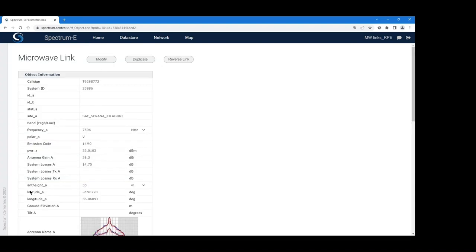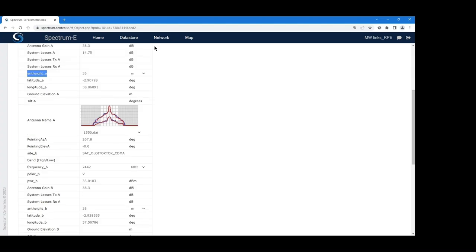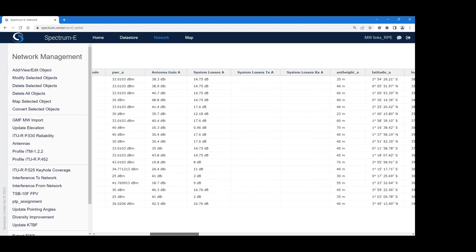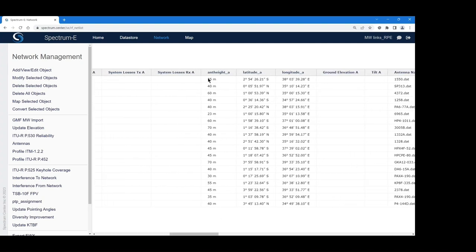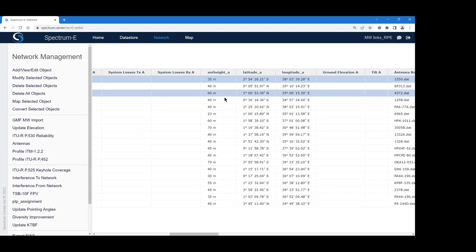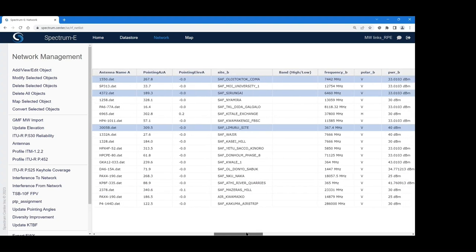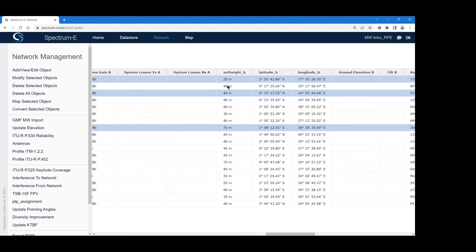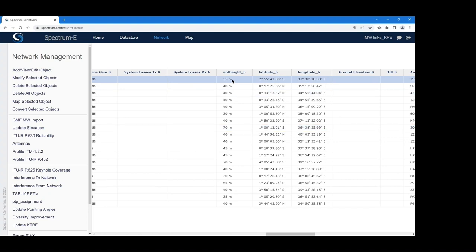There are different heights in every link. So you have a 35 meter receive height. You can do it from the network page, yeah. Probably easier. So here you have different heights for point A, which would be, let's say, the transmit point. You've got at least half a dozen different heights there. And if you go over to point B, the receive site, you would also see distinct heights. This is one of the key features of the batch microwave coverage: you're considering all these distinct heights for each one of the objects.